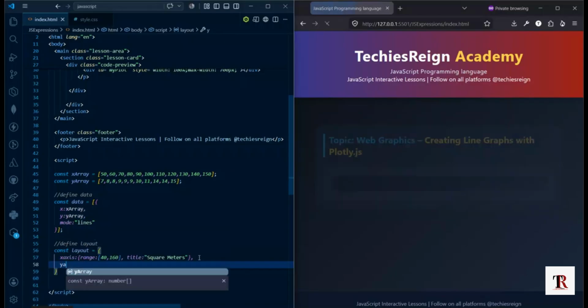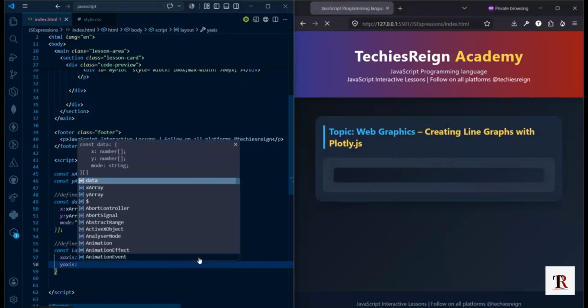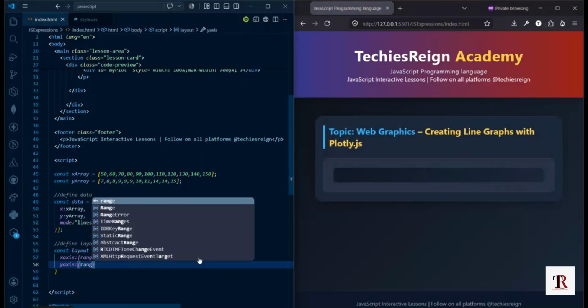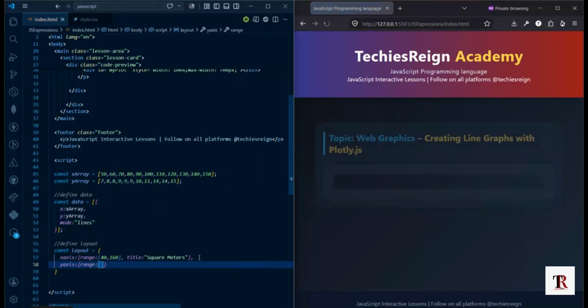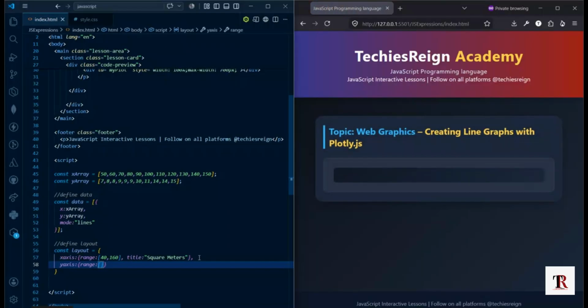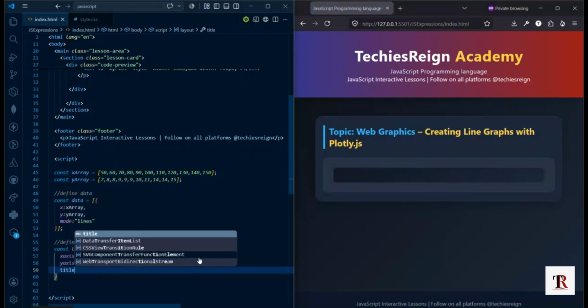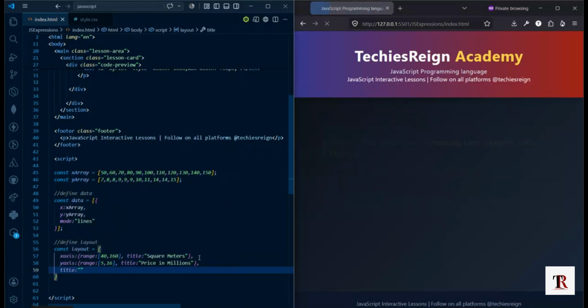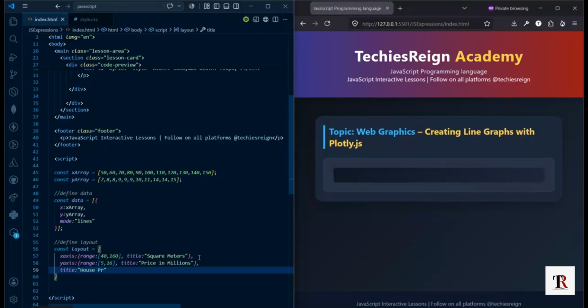Then add another one for the y-axis, and for the price in millions, let it be between 5 and 60 million. And then add title and call it price in millions. And finally add another title and call this one house prices.